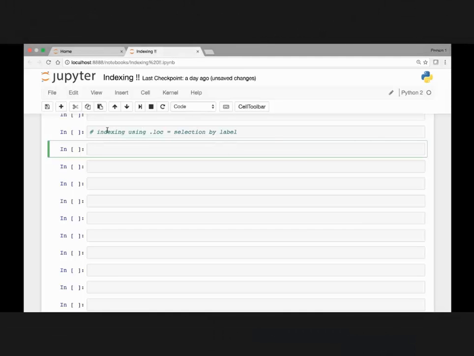In this lecture, we look at indexing using the loc method. This is selection based on label. Let's create a data frame and see how we can apply the loc method for indexing.